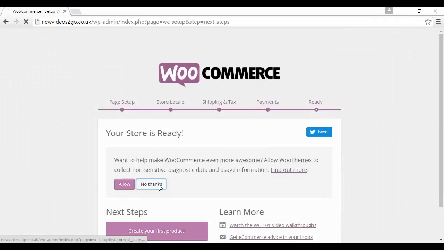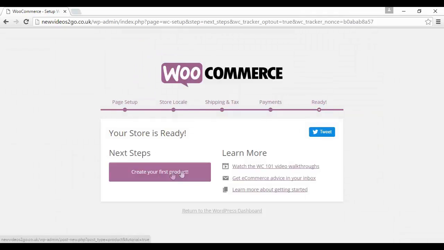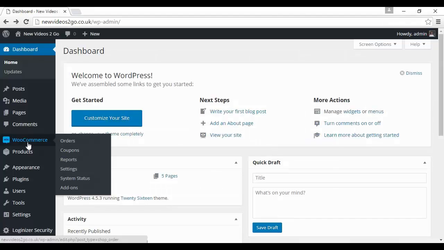And once that's done, you can choose whether or not you want WooCommerce to collect non-sensitive diagnostic data and usage information. I'm going to click no thanks. And then that's it. You can create your first product by clicking on this button here. When you go back to the WordPress dashboard, you'll find that there's now a couple of extra tabs here at the side. You've got your WooCommerce tab where you've got your orders, coupons, reports, settings, system status, and add-ons. And you've also got your products. You can add a product, categories, tags, etc.